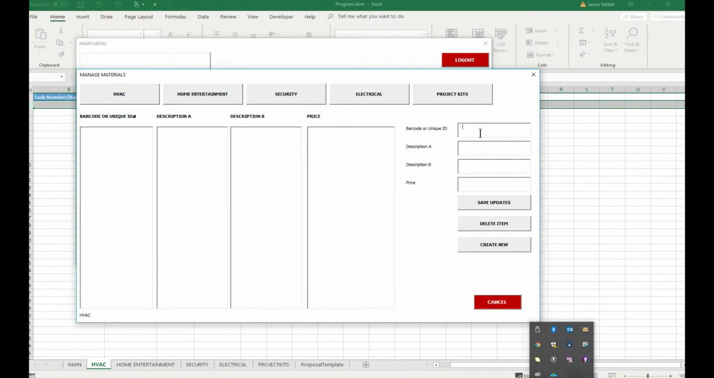Let's say that the barcode of the first item that I want to enter is all ones, but this could be anything that you scan or type in. And let's just call it HVAC widget 1. And description B, this is optional for these fields, but let's add in some. This is some sample text. Okay, and let's set the price for this HVAC widget 1 to $9.99.